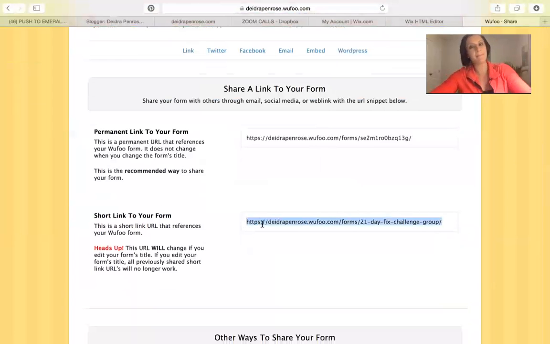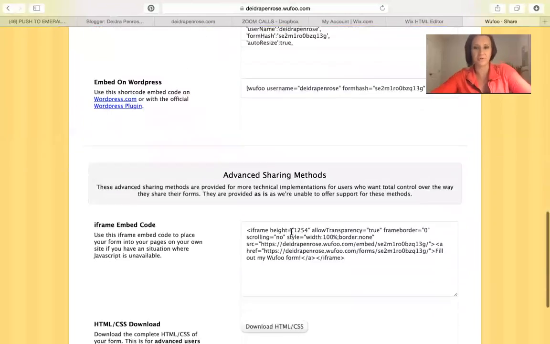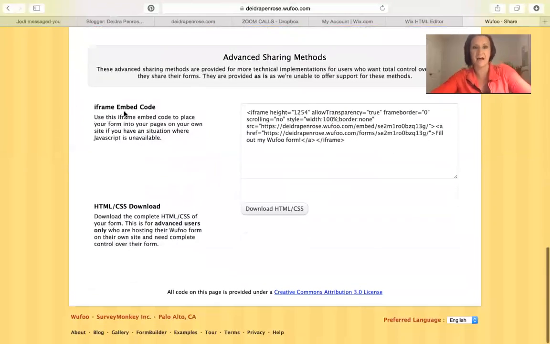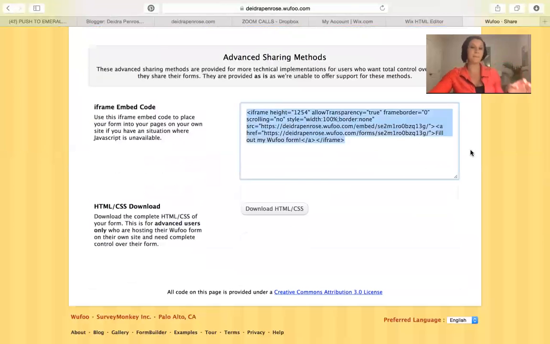Now, if I am putting it on my blog, I will scroll down to the very, very bottom where it says iframe embed code. You will just copy that and you can paste it right in your post for your blog.